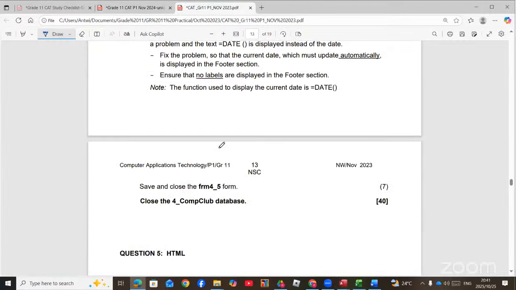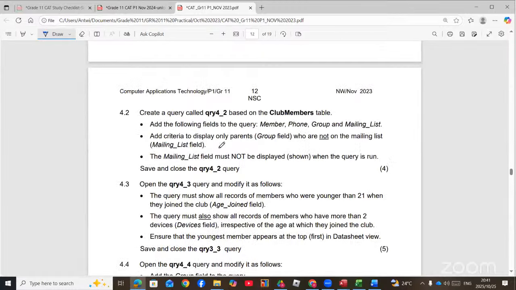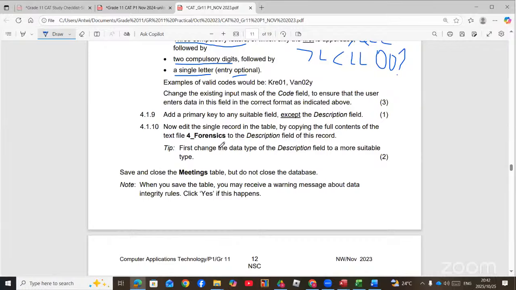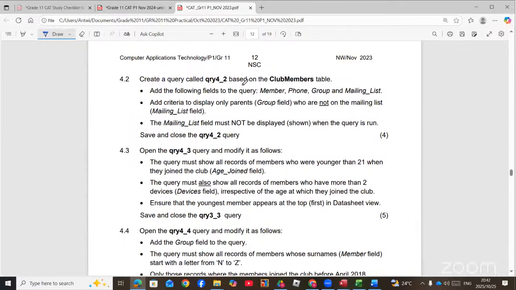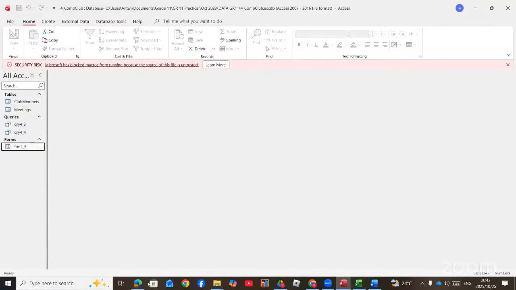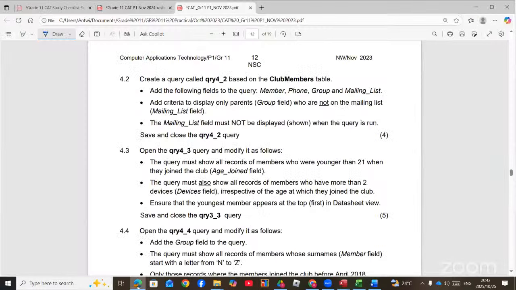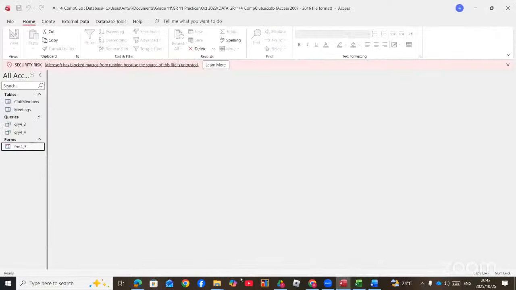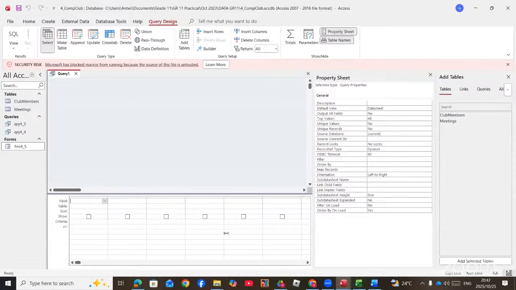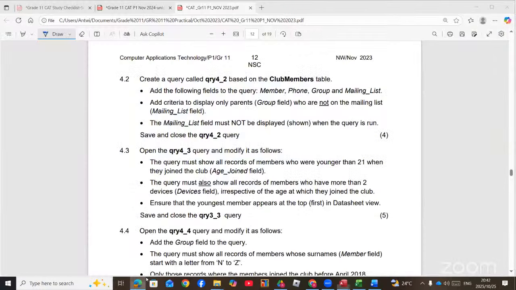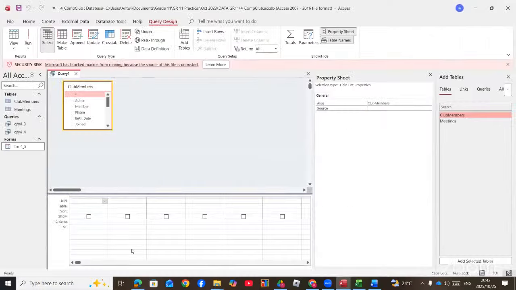Now we can check this question from the 2023 question paper. There were 3 queries, which is 4_2. It says we must create a query called 4_2. So we go to create and then query design. And then the query must be based on club members. So you double click on club members.